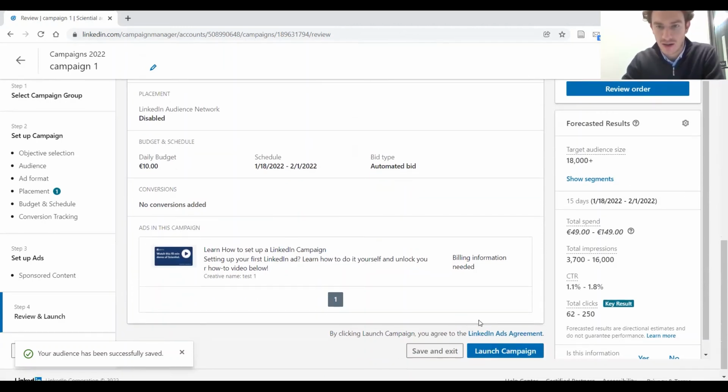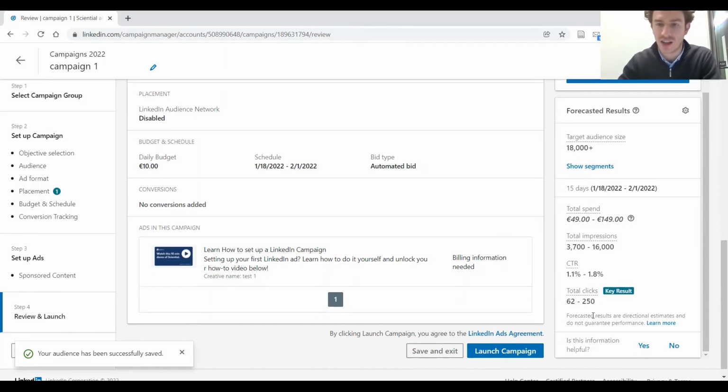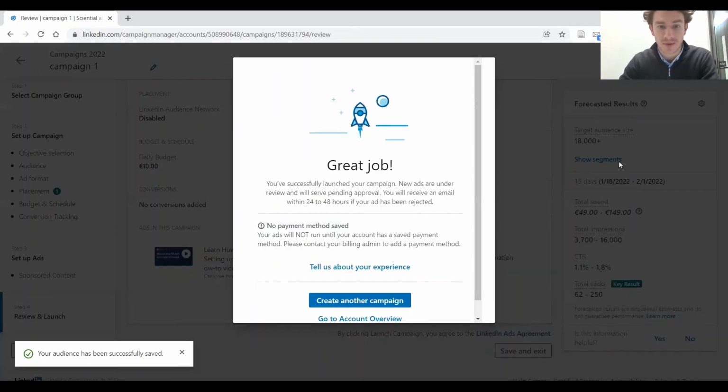If you then look here on the right, you also see a forecast of what you're going to spend, total impressions, so how many times it will be viewed, and of course the CTR, the click-through rate, is approximately 1.1 to 1.8. That's on the high side. It mentions what percent of the total impressions people are going to click on. So in total you can expect something between 62 and 250 clicks. That gives an estimation, but of course it's not a guarantee. So then we can launch the campaign.